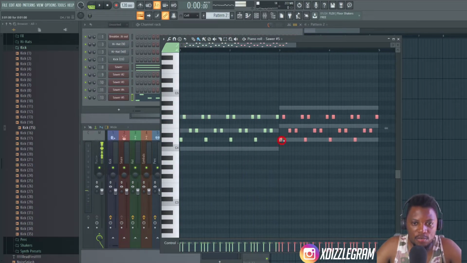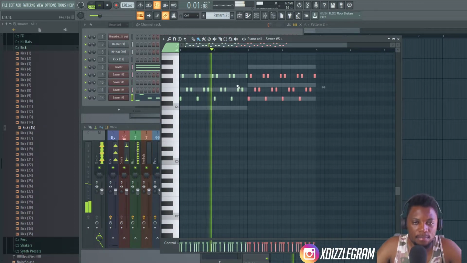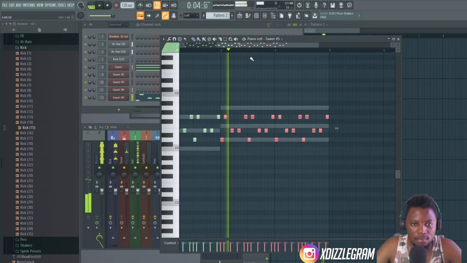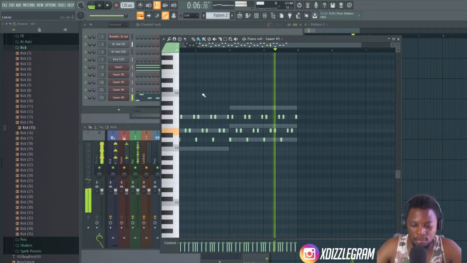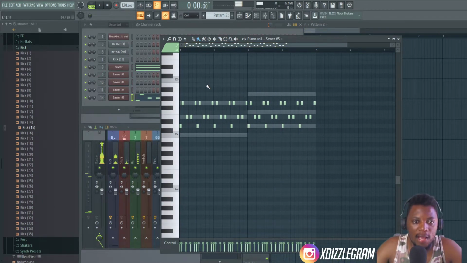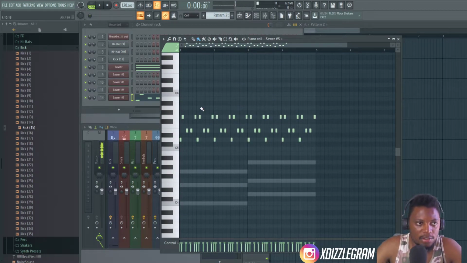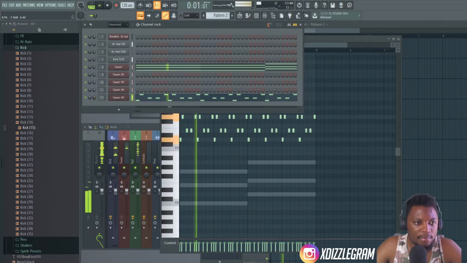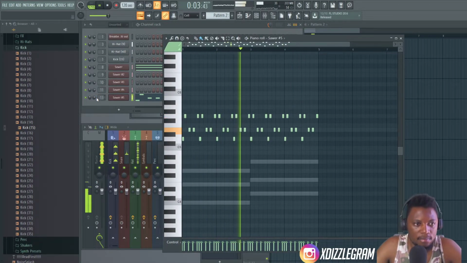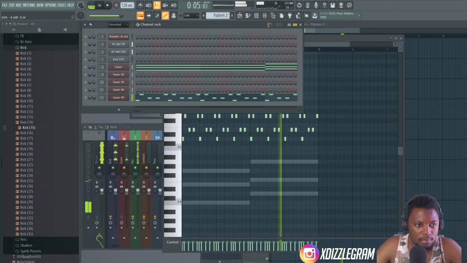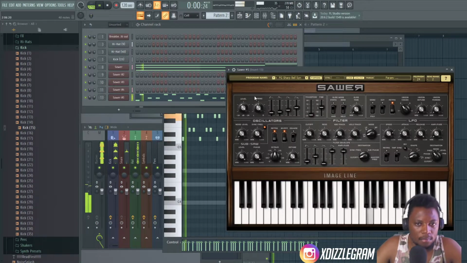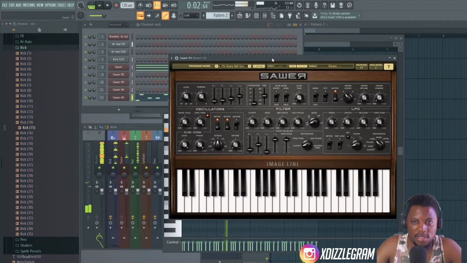Then I'm going to drag these over again. And then I like the sound, the progression of this melody, but I want it to be at a higher register. So I'm going to press Control up, and then I'm just going to transpose it an octave up. And then we can add some reverb to the sound. I like how it sounds.